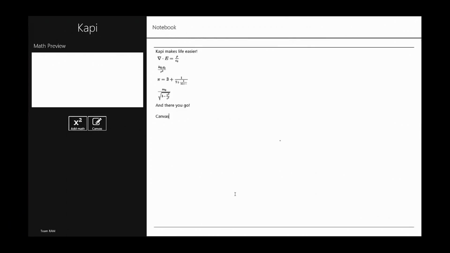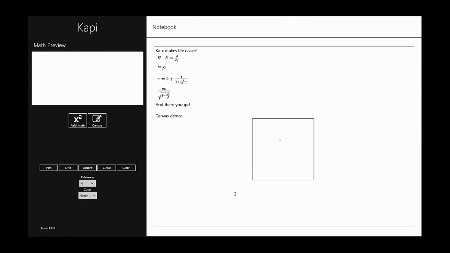It's not only math and equations. You can also doodle. Hit Alt C or click the canvas button to insert a canvas. You can draw using several different geometric tools and colors. This lets you conveniently enter figures and diagrams wherever you want on your notebook.